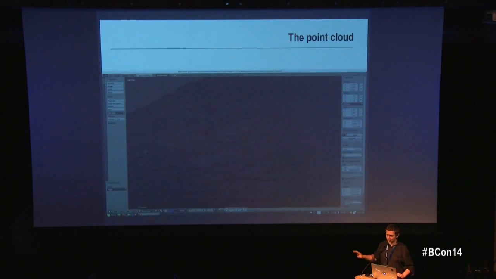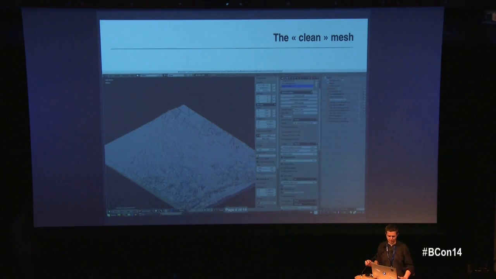Okay, let's see the picture. This is the point cloud. I don't know if you can see, but it's millions of points. After Point Cloud Skinner, you get the 3D mesh. And really, I had, let's say, 20 faces to clean. So the Point Cloud Skinner add-on was working very, very well with that.